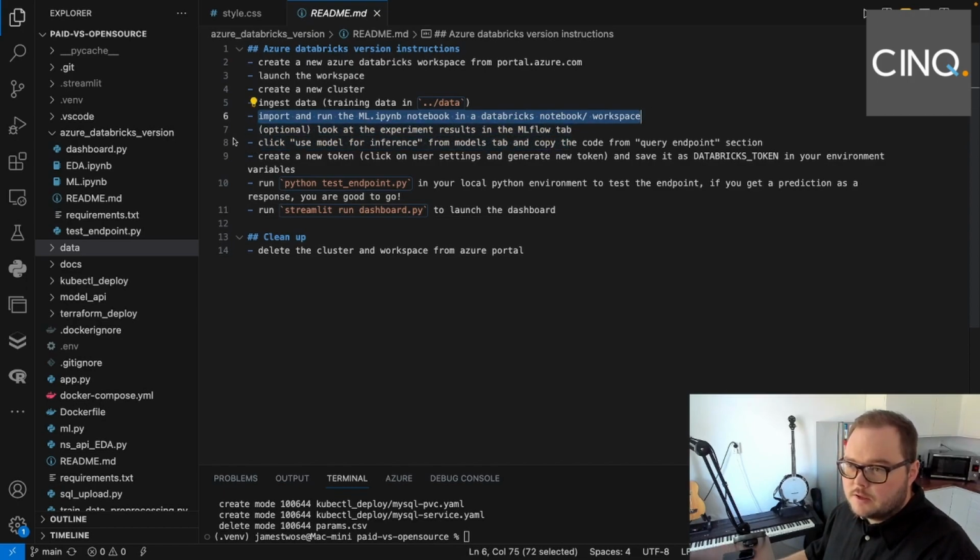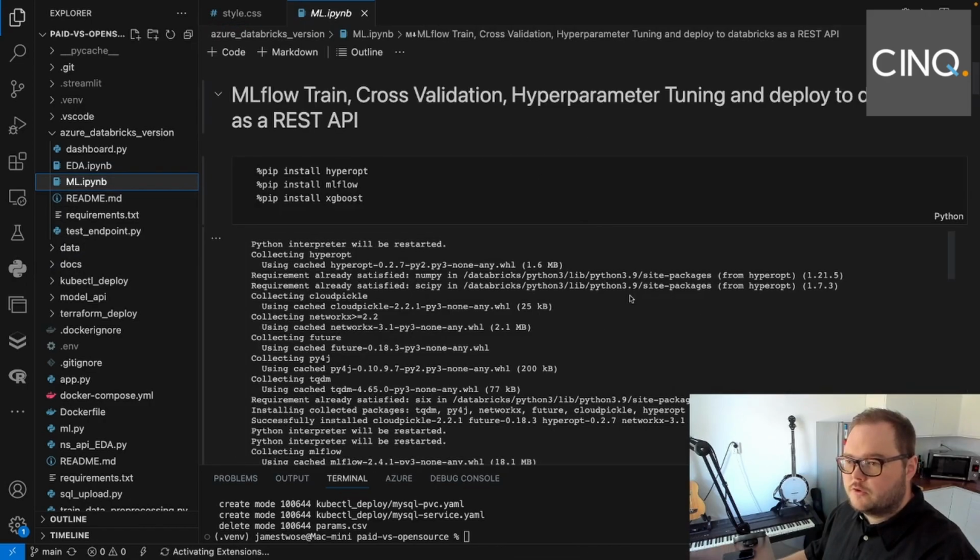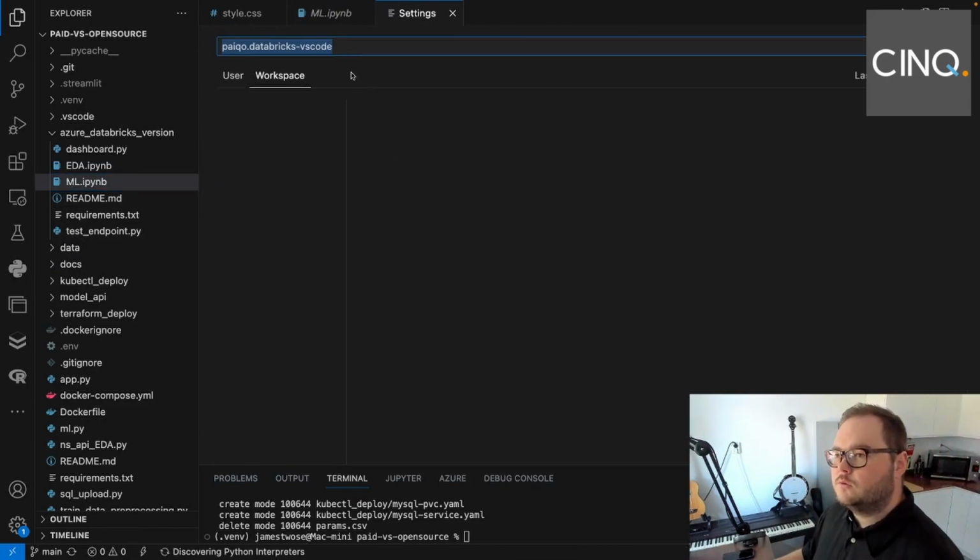Okay, yeah. And so in the meantime, whilst it's setting up the data, we have this Jupyter notebook that we're going to incorporate.